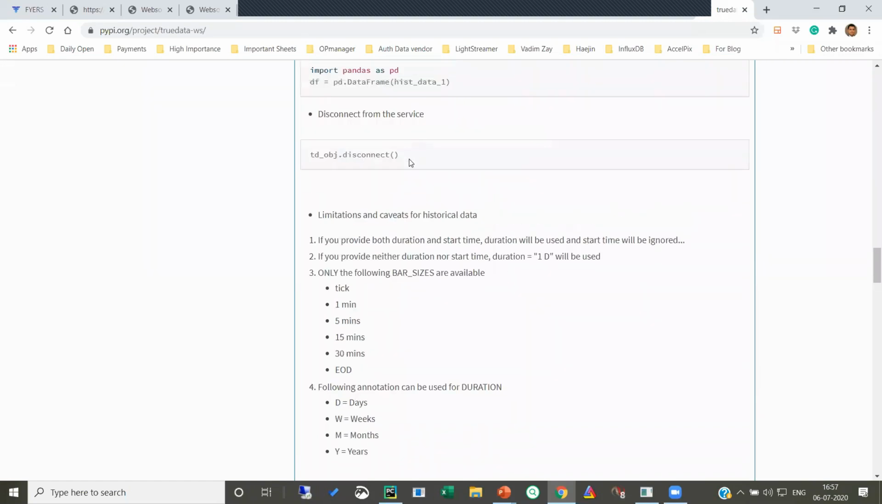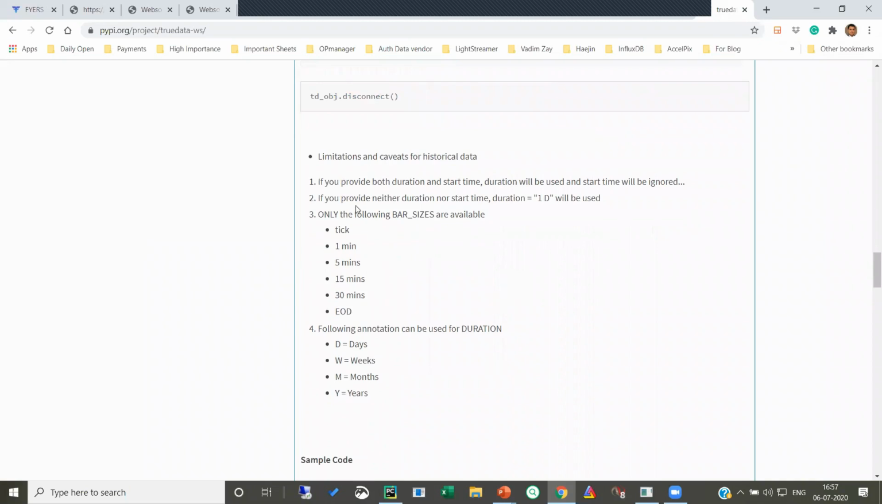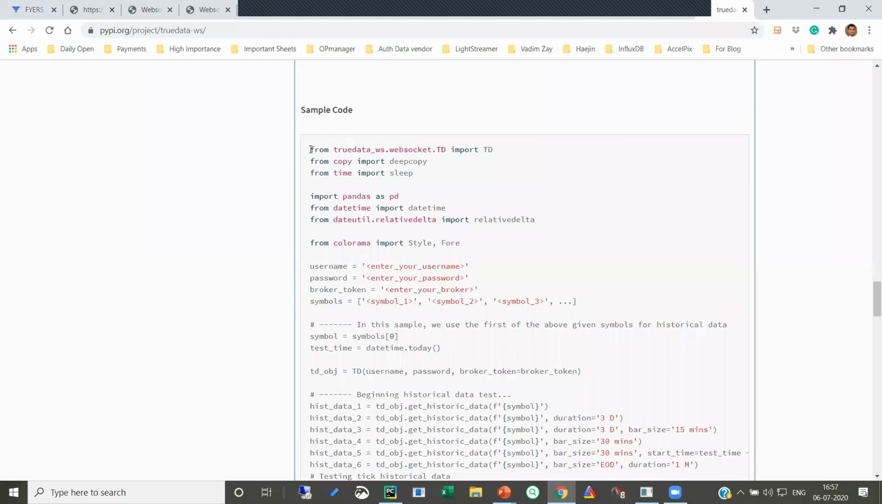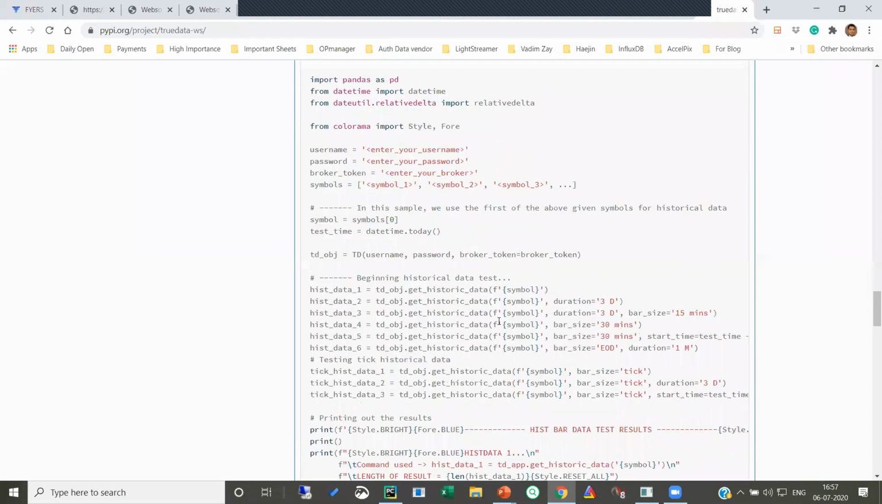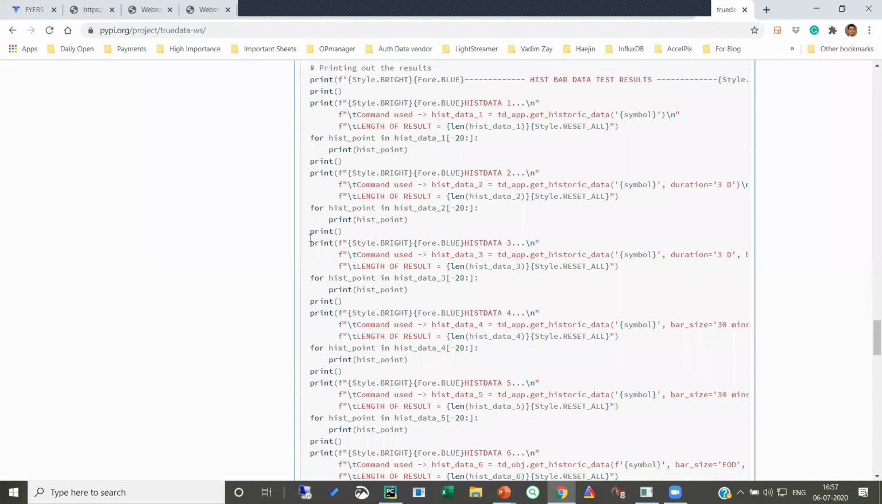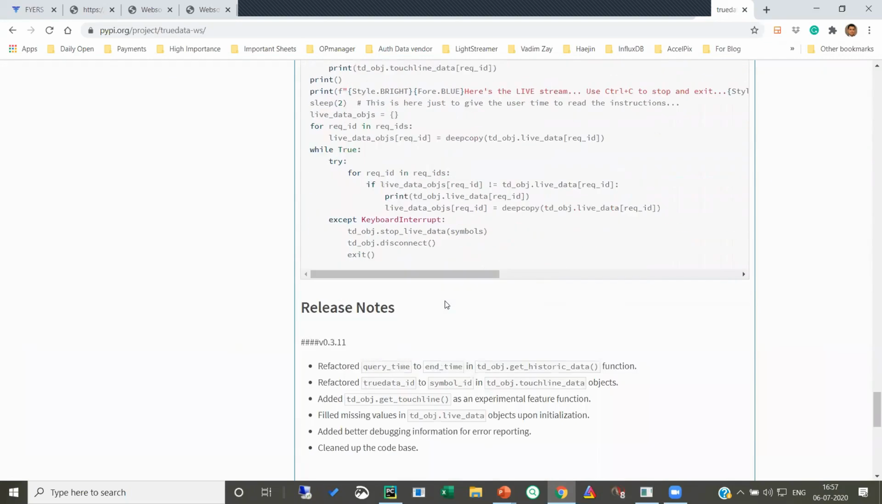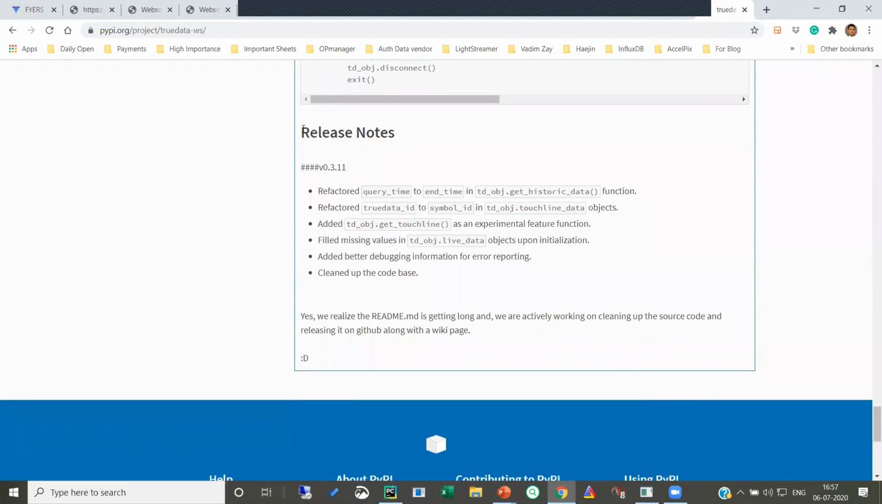Then how to disconnect from it. These bar sizes need to be updated. We also added 2, 3, 1, 2, 3, 5, 10, 15, 30, 60, EOD. All this has been added. We have the sample code here. You can just go through it, and every step shows you what you need to do. Everything is absolutely clear. Please go through these release notes from time to time. We used to have query time, which has been refactored to end time.